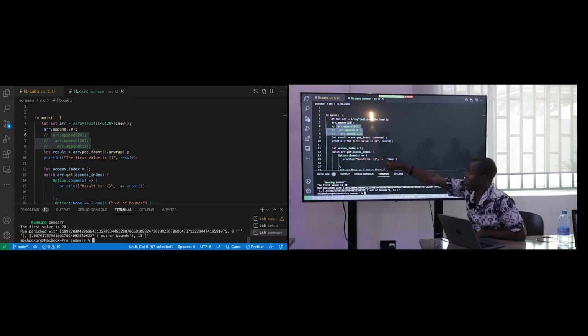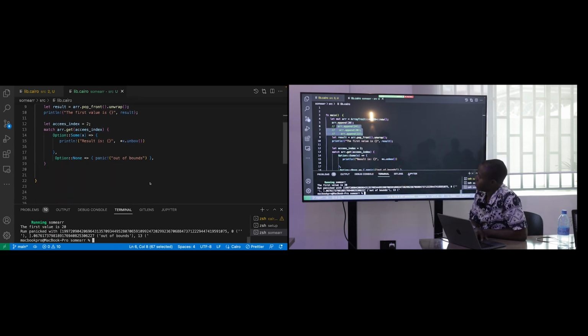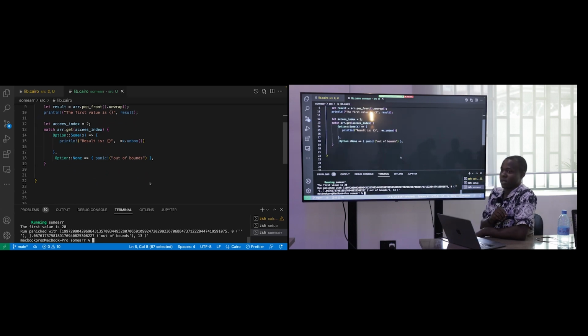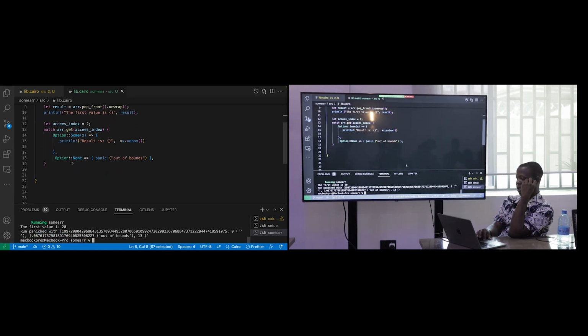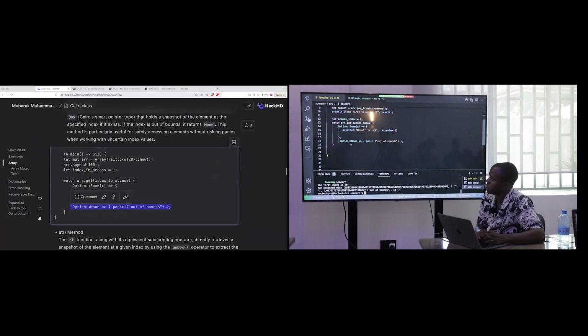Now we try to access the value at index 2. And because the array is empty, it's going to return this none. And we are printing out what we're saying that it should, panic. Now that's the get statement. That's using the get keyword, right?